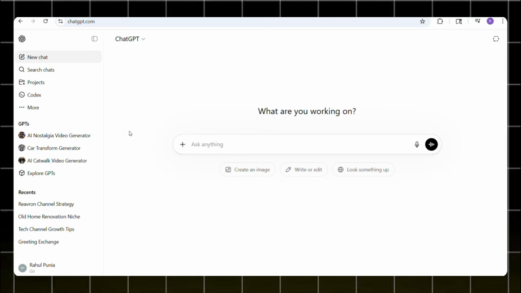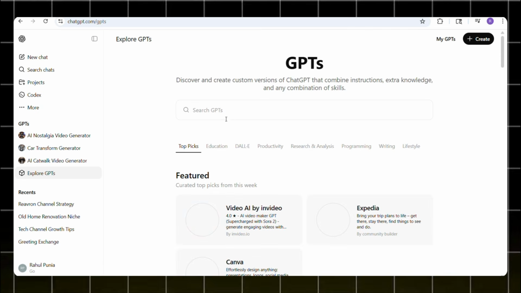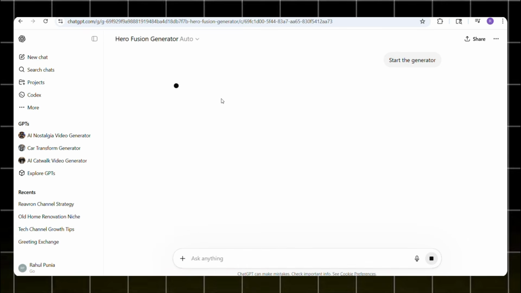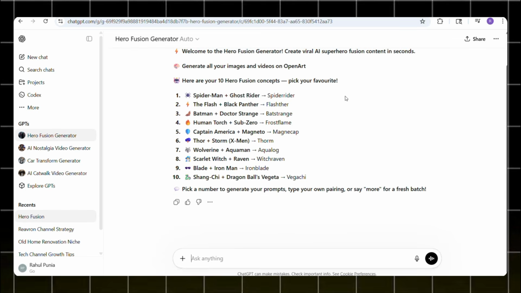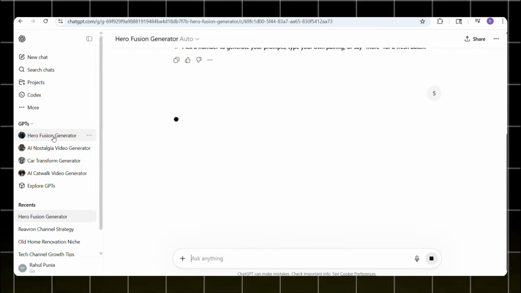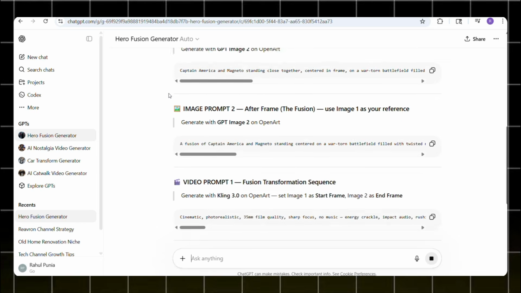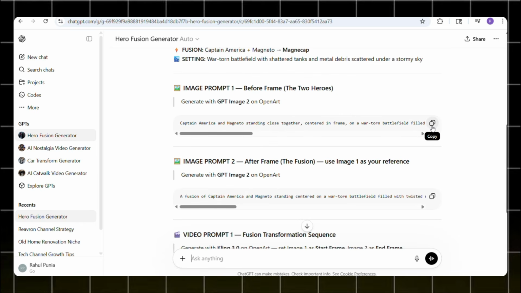First, open ChatGPT. Here, go to Explore GPTs and search for Hero Fusion Generator. Once you start the generator, it will provide us 10 different video ideas. For example, I am going with first one. Then it will provide us a before image prompt, an after image prompt, and 2 video prompts. Now copy the first image prompt.